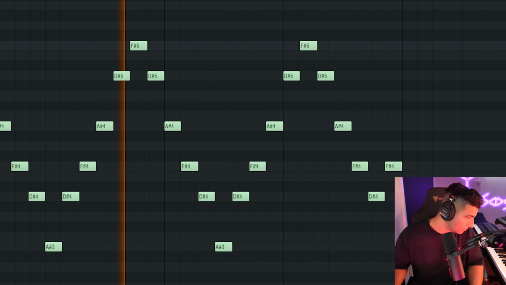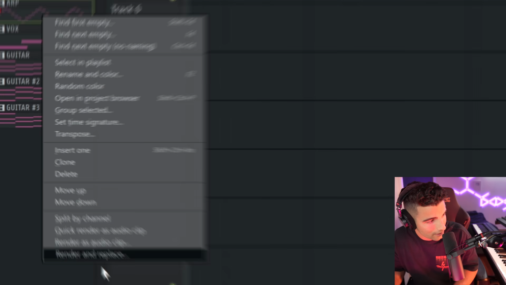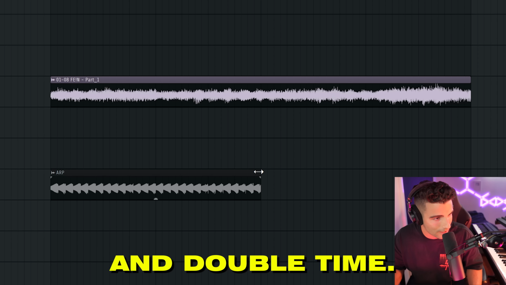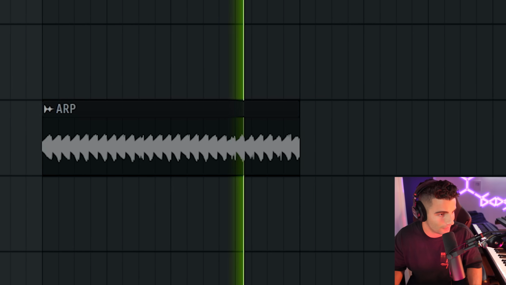And that's playing it slow enough that I can pick up every single note that's playing in this ARP, so we can get the exact ARP melody that plays. And this is the melody. Once again, go render and replace. So now we're just reverse engineering this ARPy, sparkly sort of pad sound, then going to reverse it and double time it. And we're almost there with that.